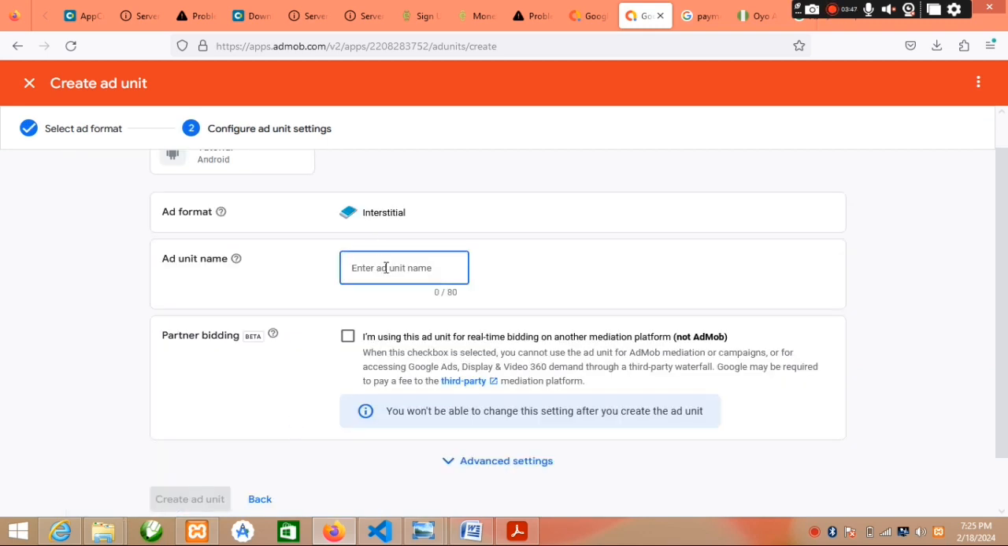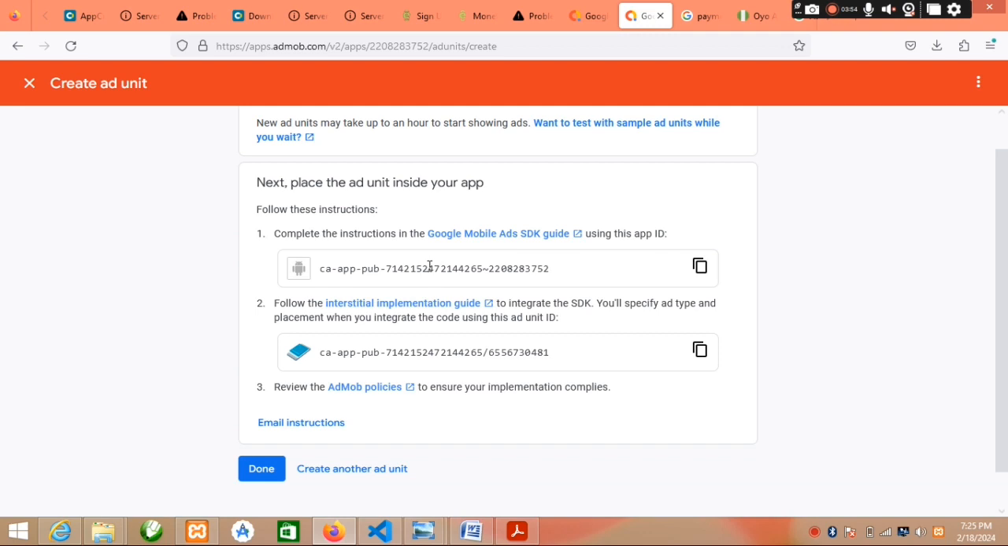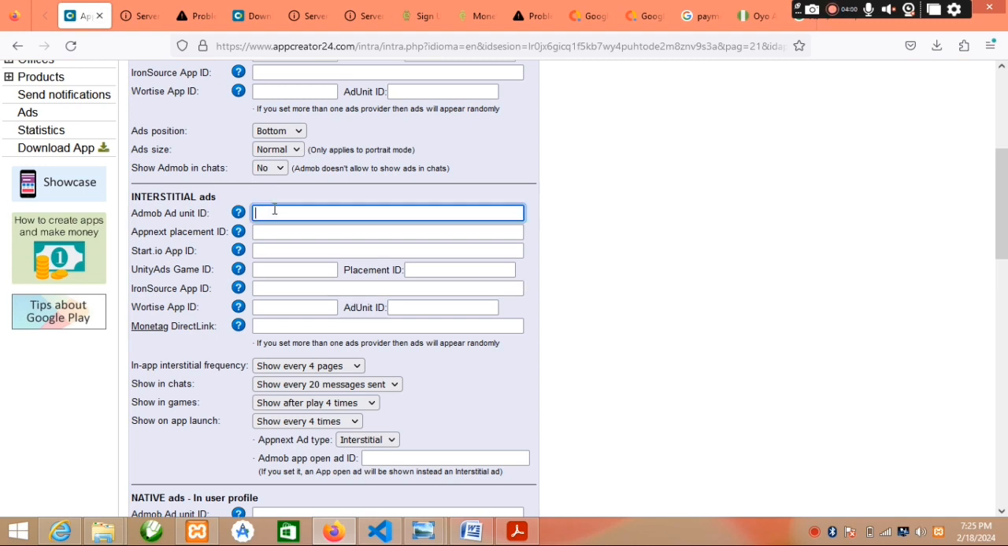Just click on select. So you have to give this a name as well. I'm putting in random names. Create ad unit as well. Now you don't need the app ID again because you've already copied it, so you're only copying the code. So now let's go to the app, the second one that says test here.